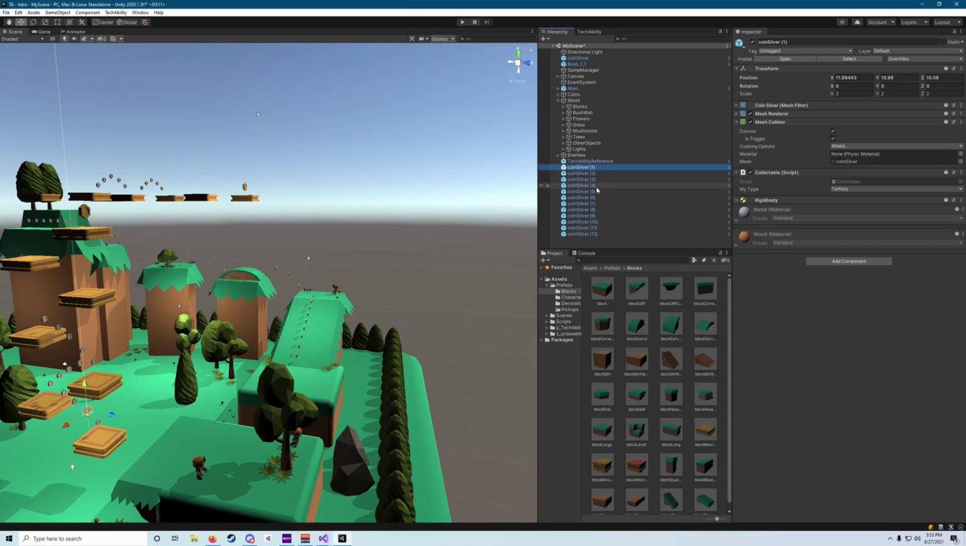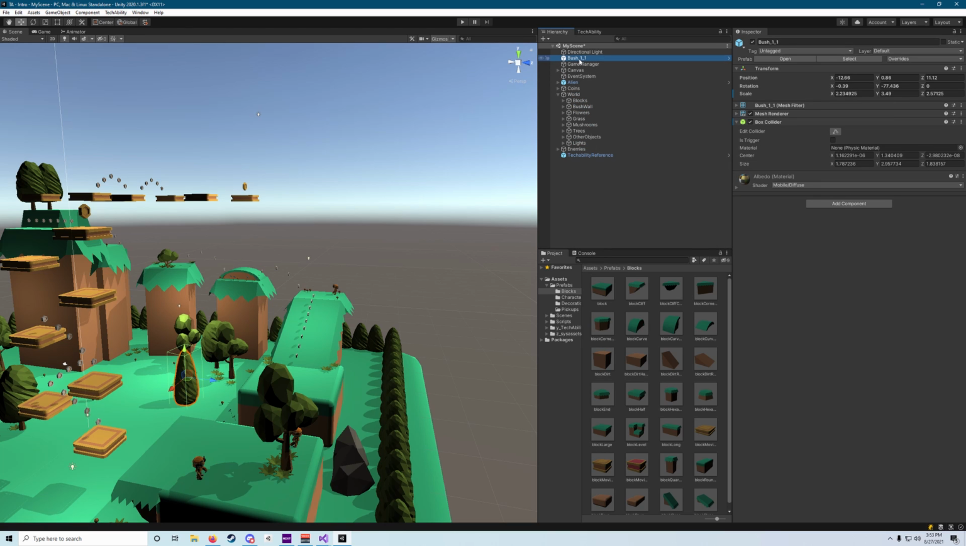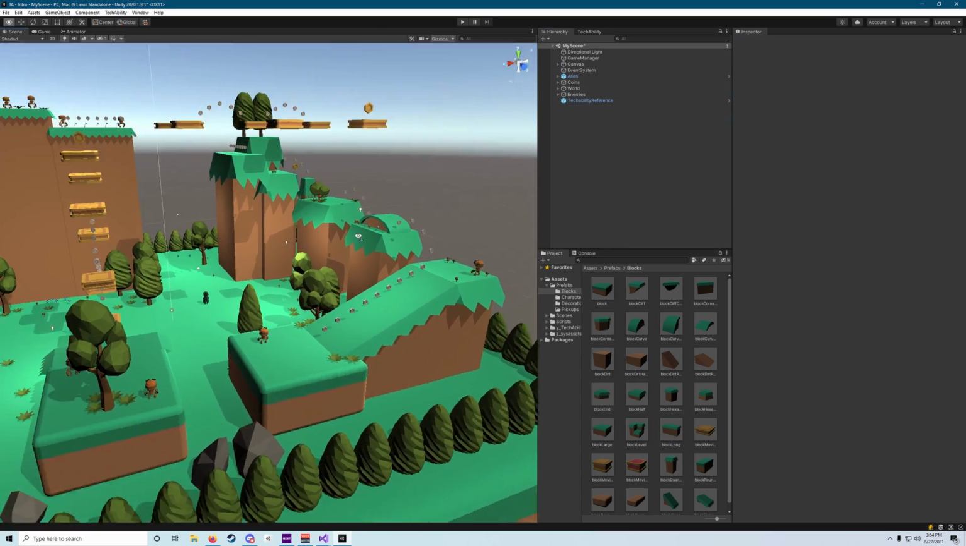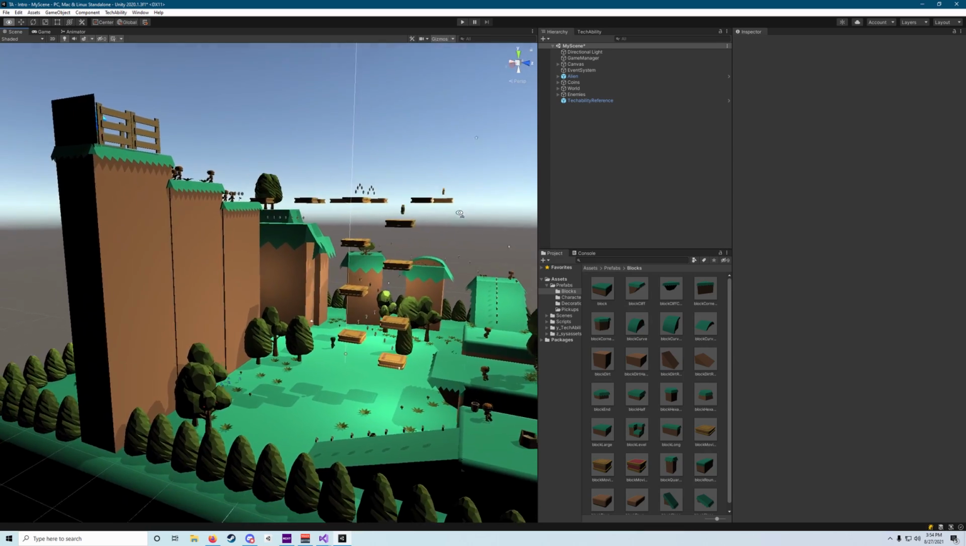We also want to grab all of our coins and move them under the coins object. This is not under world, but it's its own thing. So we'll drag all of those coins up onto coins. There we go. We also have a coin up here we want to grab. Perfect. And then lastly, our bush, I would probably put in the trees section. So we'll drop that right onto trees. Now we've got all of our nice additions to the level organized, and I think that looks pretty good.